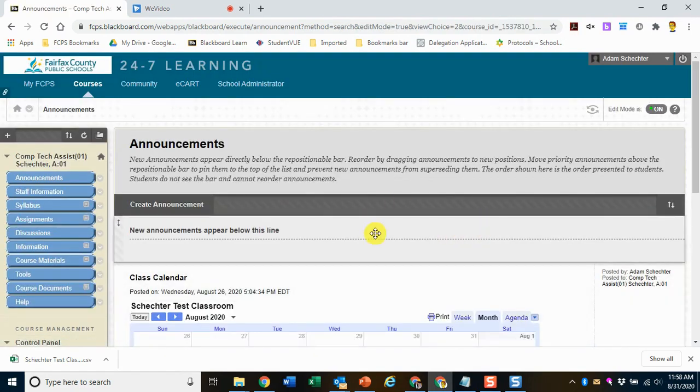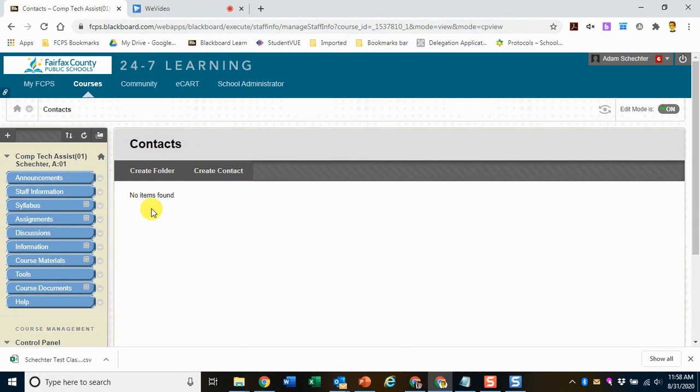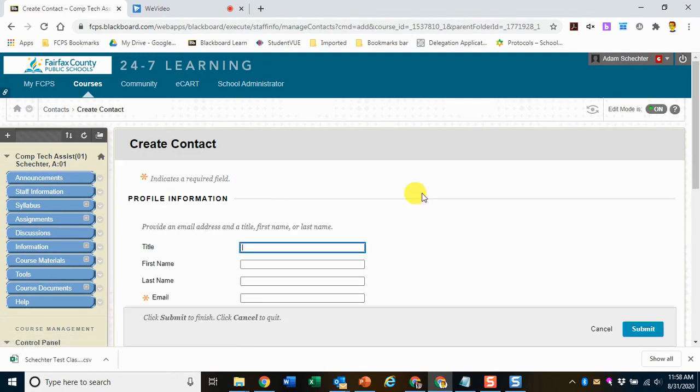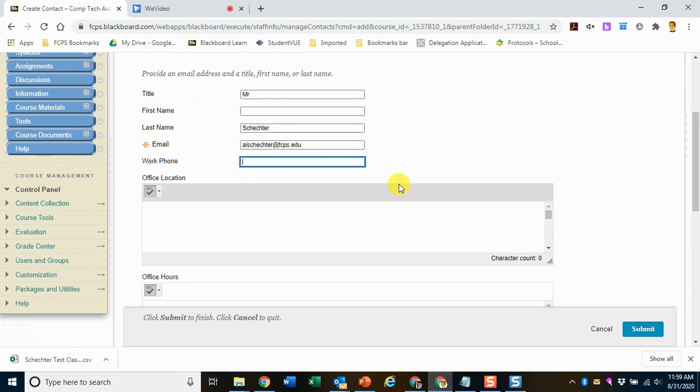All right, so something else that you would want to do in Blackboard is you might want to put your staff information. Under staff, in the staff information button, you can go to create contact. Now you can put all of your important information here. So this would be me, and an email address for you. If you want to put a work phone number, as in your office phone number, that can go there too.